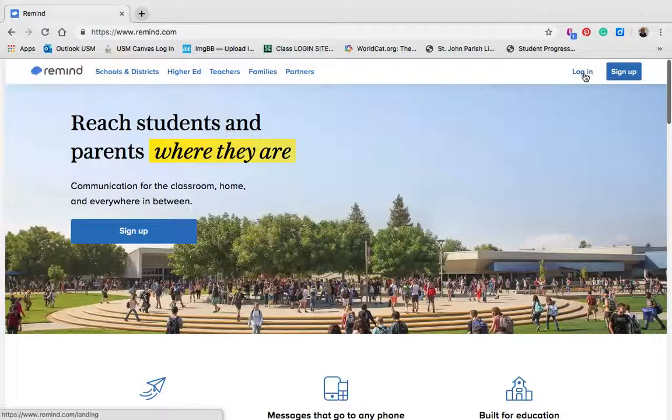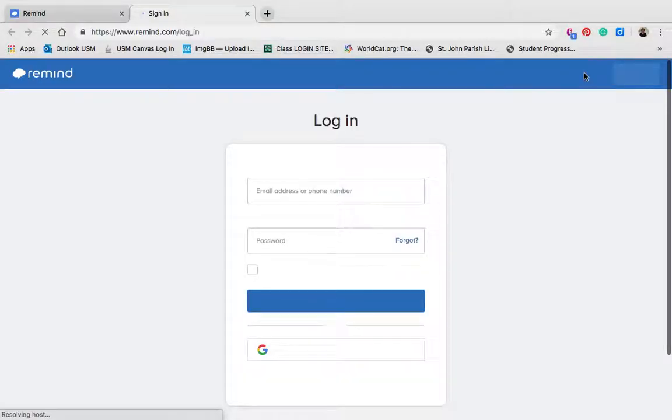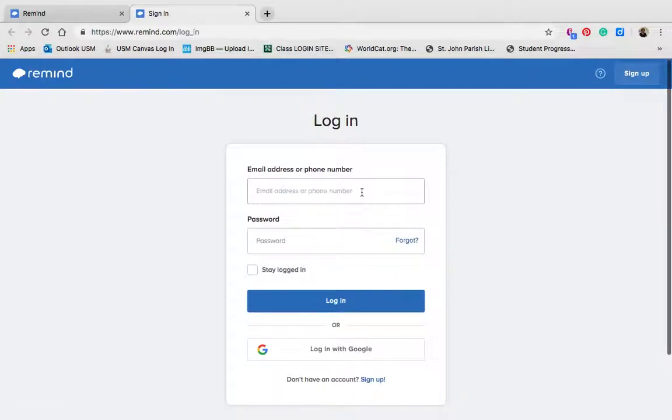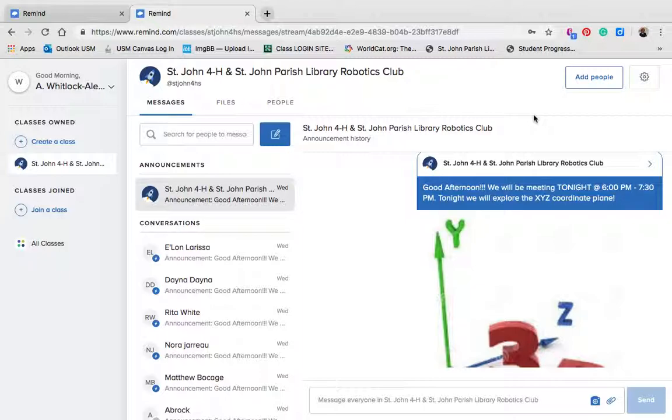I'm going to click login because I already have an account, and I do believe my login information is already saved in the computer, so it should auto-populate for me, and it didn't. So I'm going to go ahead and type in my email address, and my password. And I'm just going to save it because I try to keep it saved in there.